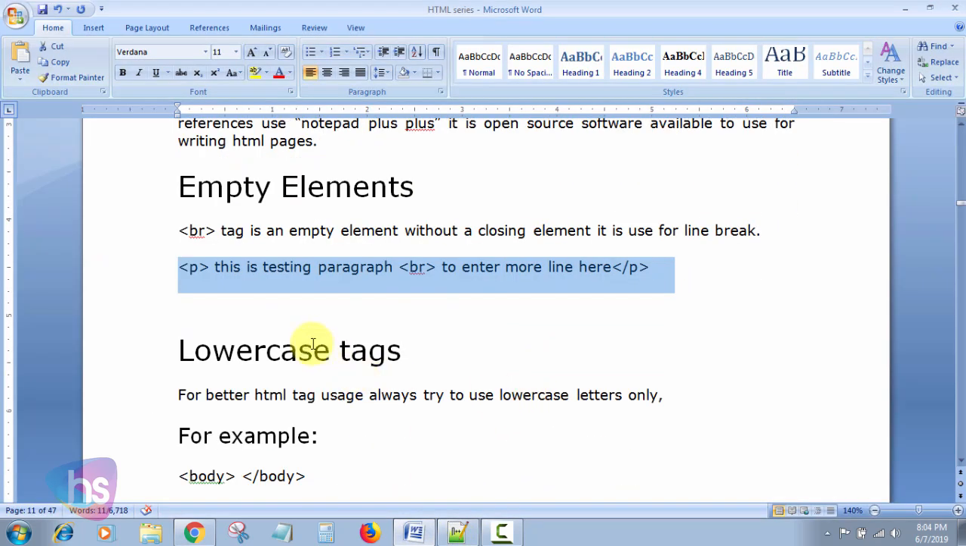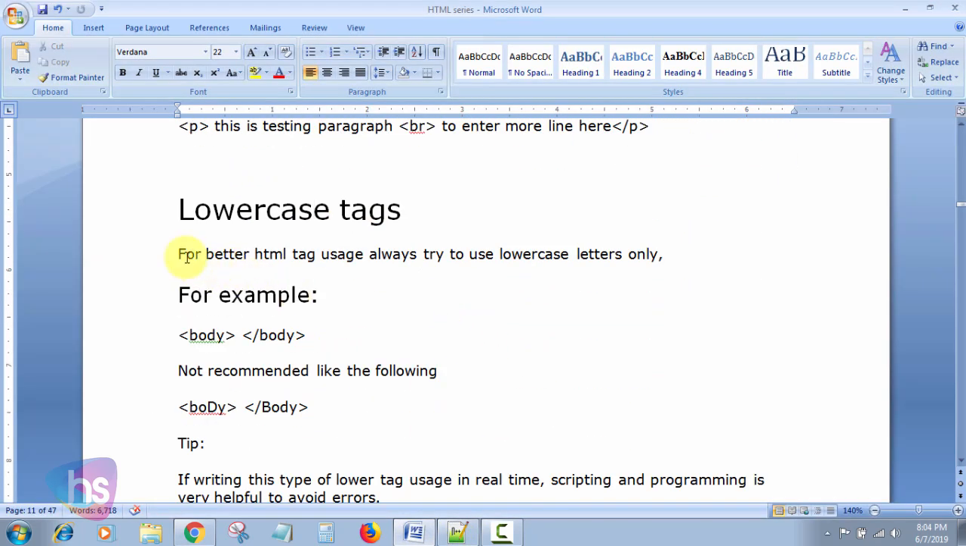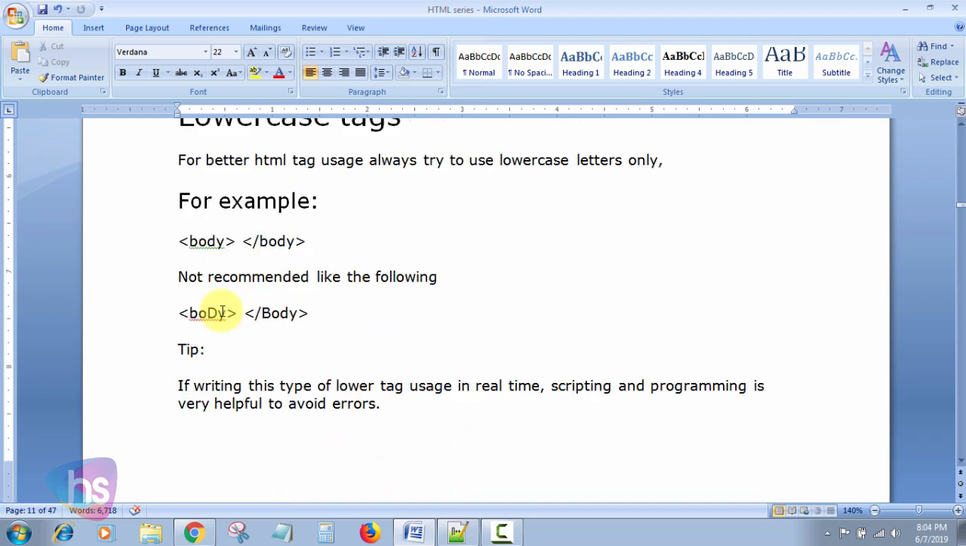Now we'll see lowercase tags. For better HTML tagging, always try to use lowercase letters only, which is the best suggestion. For example, if I am writing a body tag, I write it in lowercase letters, body in small case, and the end tag also we have to write the same way. Recommended versus not recommended: like the following, small b, small o, capital D, Y, and the end tag with capital B, O, D, Y. These types of tags are not recommended.